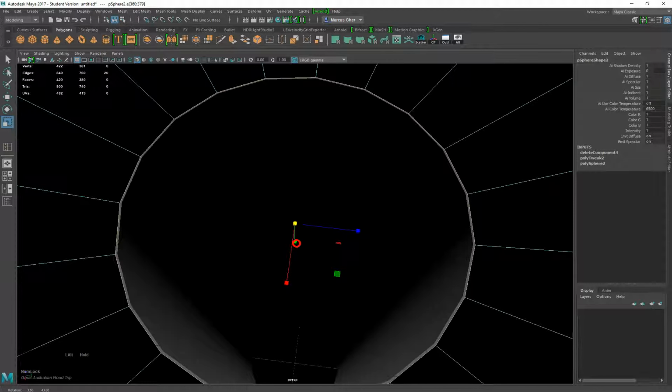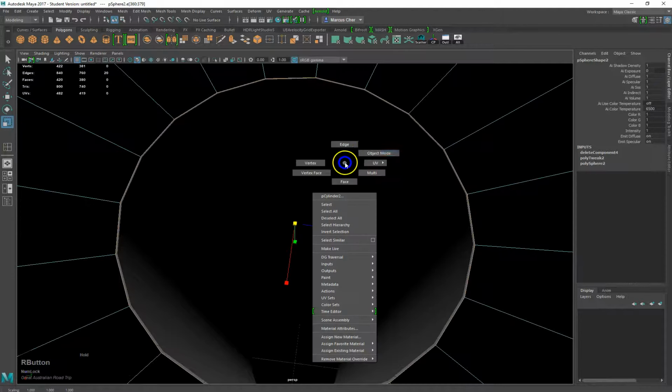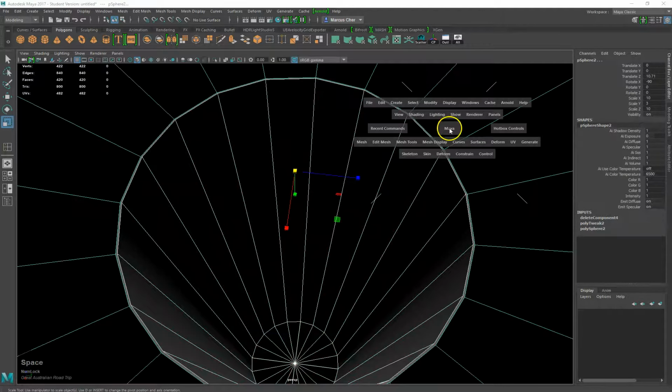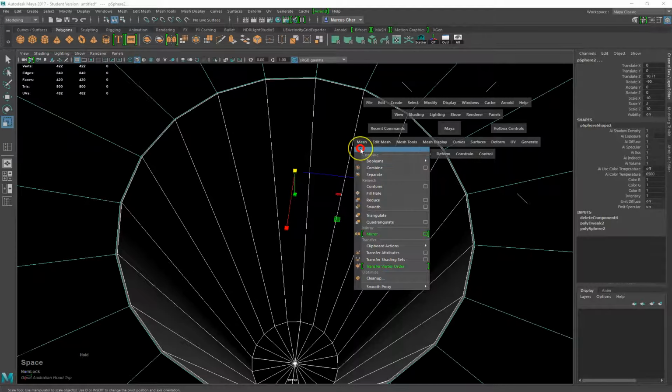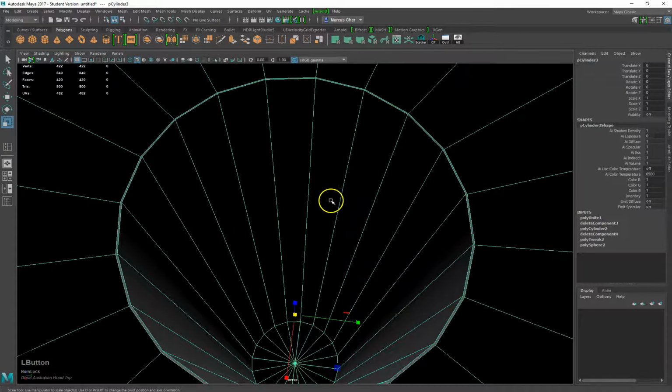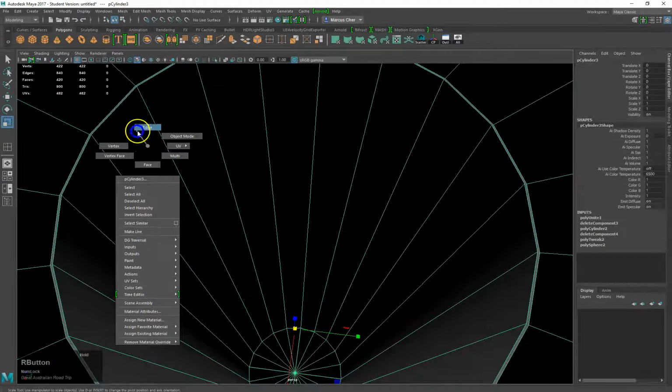So now what we'll do is combine the two together, selecting both and hitting the combine key in the hotbox under mesh. And after this, we will merge the vertices of the two selected edge loops.